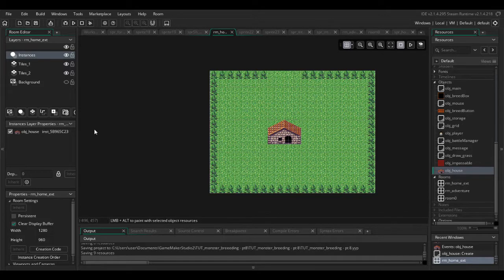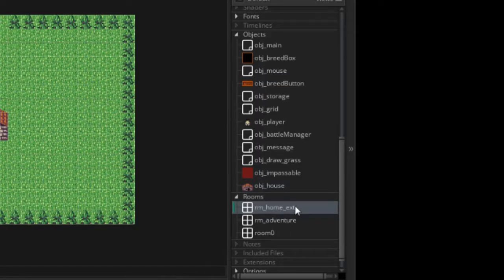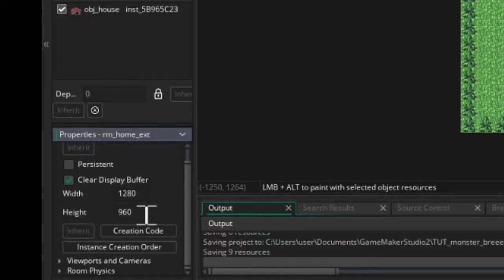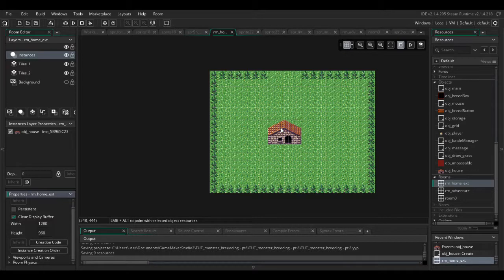Hey guys, so if you remember from last time, we were going to join up our rooms together so they all interacted with each other. To have this happen, we're going to need a third room, which I've called RM Home EXT for exterior. It's 1280 by 960, and I have downloaded some art assets from Open Game Art. I'll put a link in the description so you can find it as well.